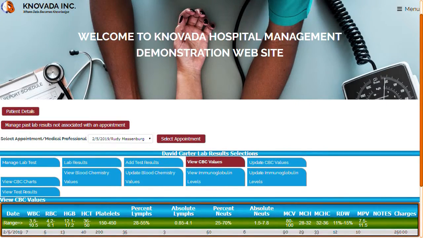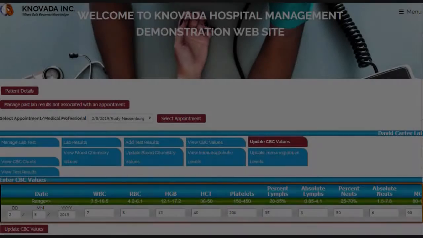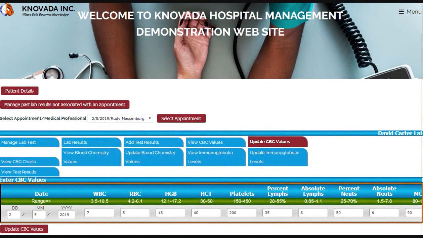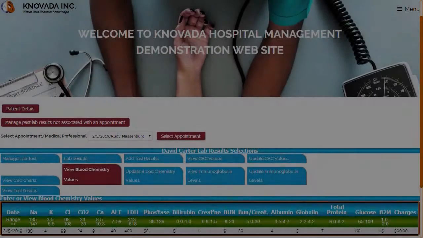This screen shows the test results for the patient's complete blood count (CBC) values. This screen shows how to enter the test results for the patient's complete blood count (CBC) values, which you can enter if you are designated as a lab technician.